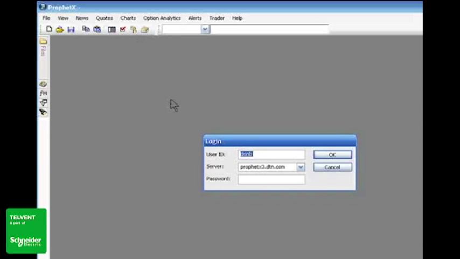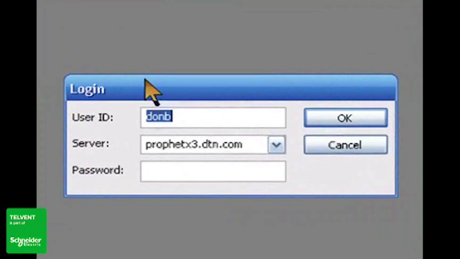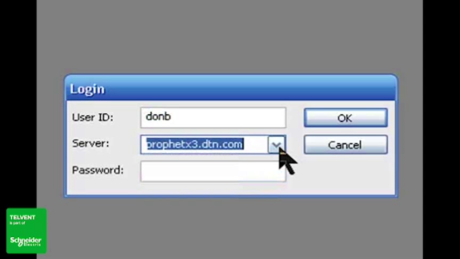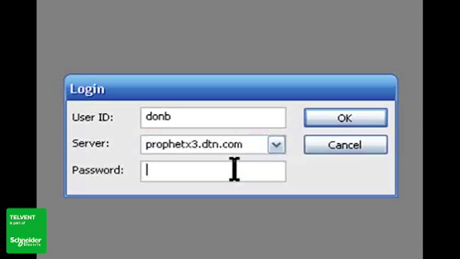The next tool is the Login tool. You click on that and the login box opens up. This is where you can enter your user ID. You don't have to worry about selecting a server because the most efficient server will automatically be selected for you. And then you can type in your password if you have a password. For example, I do have one. So you type that in and then you click on the OK button.